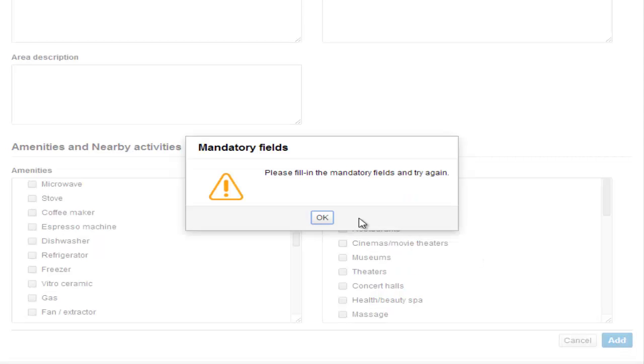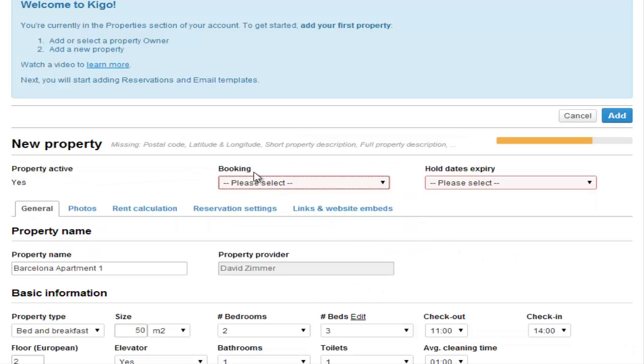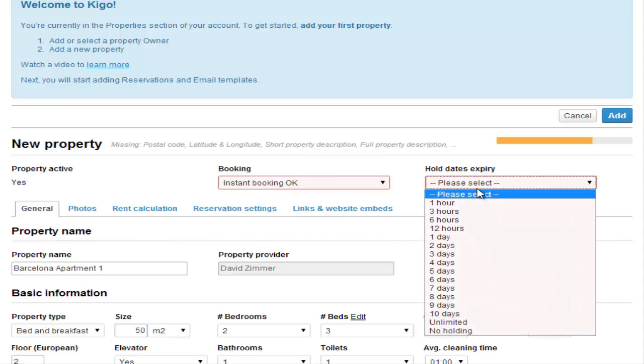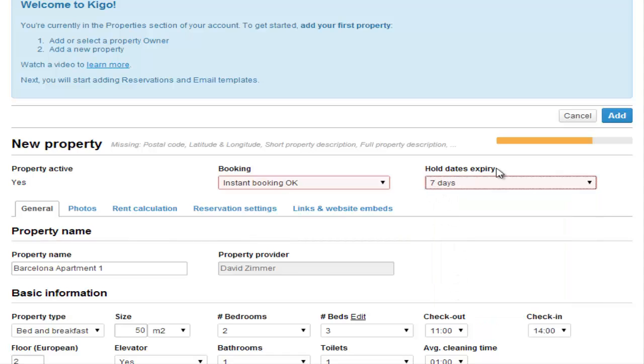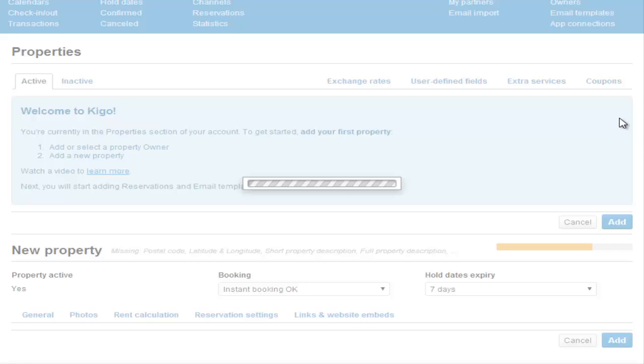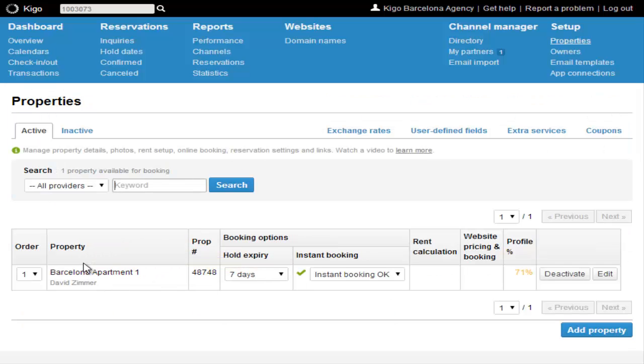I will add to this property some mandatory fields like the booking. So I accept instant booking for this apartment, and the hold date expiry, let's say it's for 7 days. So whenever we do a hold date, after 7 days, if the guest hasn't confirmed yet, it's going to be cancelled automatically. I click on add. So now our first apartment has been added.